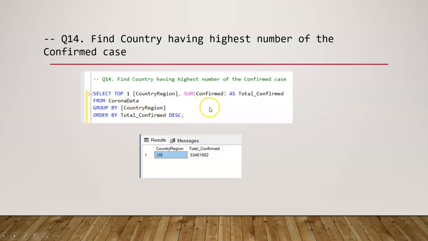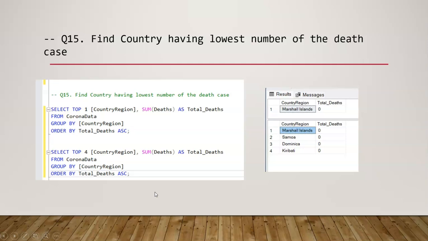So to get that first highest value, we have to use the top clause. If you use top 1, we will get the first highest value, and if you use top 5, you will get the top 5 countries with the highest values. Here we want only 1, so we can use top 1 to get the name of the country having the highest number of confirmed cases. So here in the output we are getting the country name as US, right?